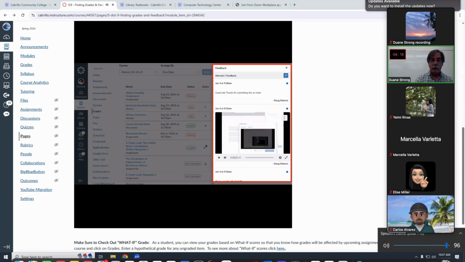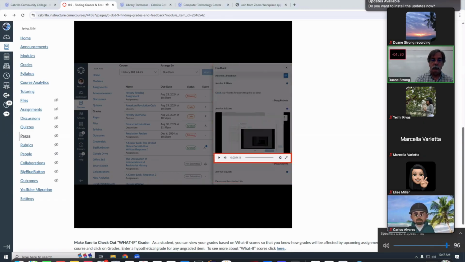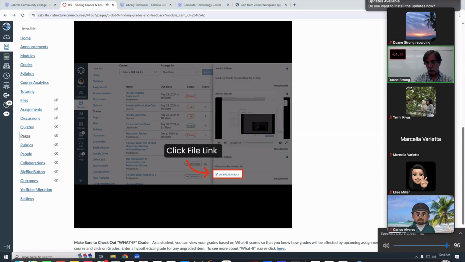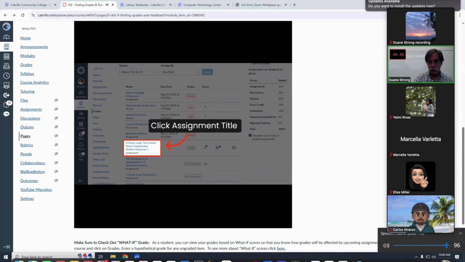Any instructor comments added to your submission, as well as any comments added by you, appear in the feedback portion of the sidebar. These comments can be text comments, media comments, or attached files. To view a media comment, click the play button. To control the volume, speed, and size of the media player, click the volume, captions, settings, and full screen buttons. To open an attached file, click the file name link. Your assignment submission also displays comments. Click the title of the assignment.